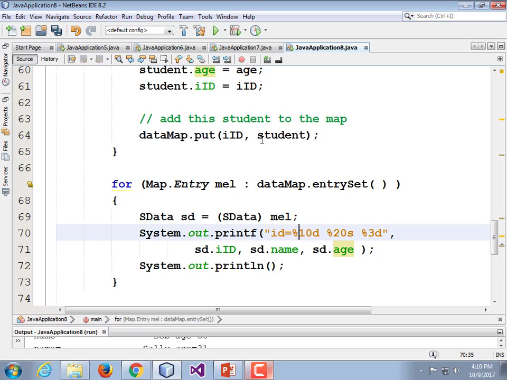And I should probably go in and say ID equals %10d, name equals %20s, age equals %3d. And I should probably put minus signs in front of them so that they would all be left justified. So ID equals %-10d, name is equal to %-20s, age is equal to %-3d. We're just making this in a nice columned table.